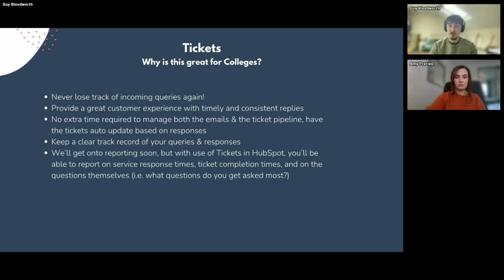Keep a clear track record of your queries and responses. Although you might have a historic record of all the emails that you've received over the past however many years that are support related, it's a lot easier in tickets to have them stored. You can filter down to find the specific ones. So it's good to have a historic record of what you've responded to.